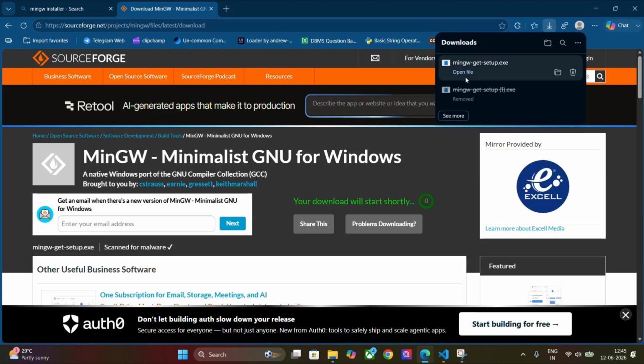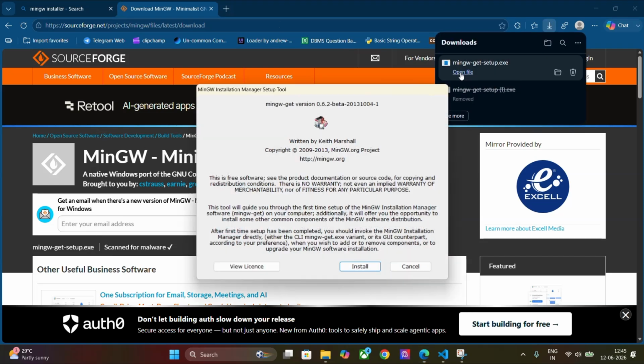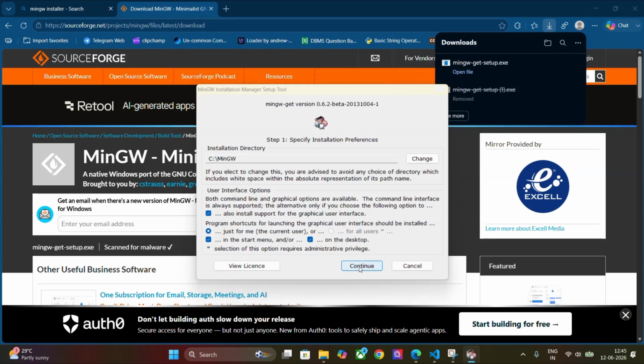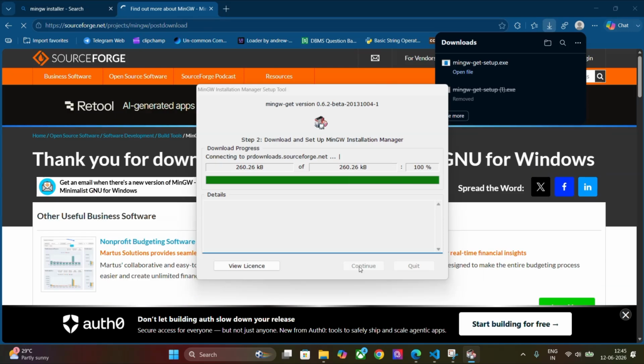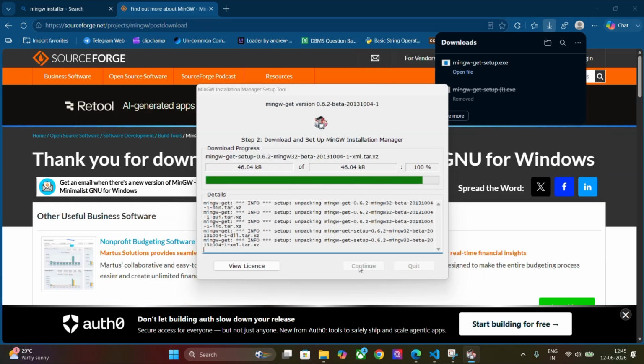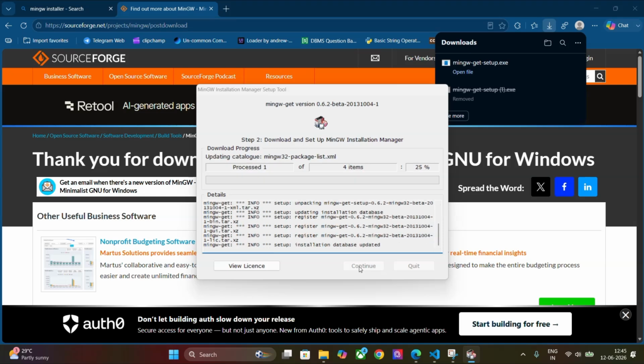Now it automatically downloaded. Click on open file, click on install, click on continue. Wait until it's installed. It's a long process, so you have to wait for a few seconds.